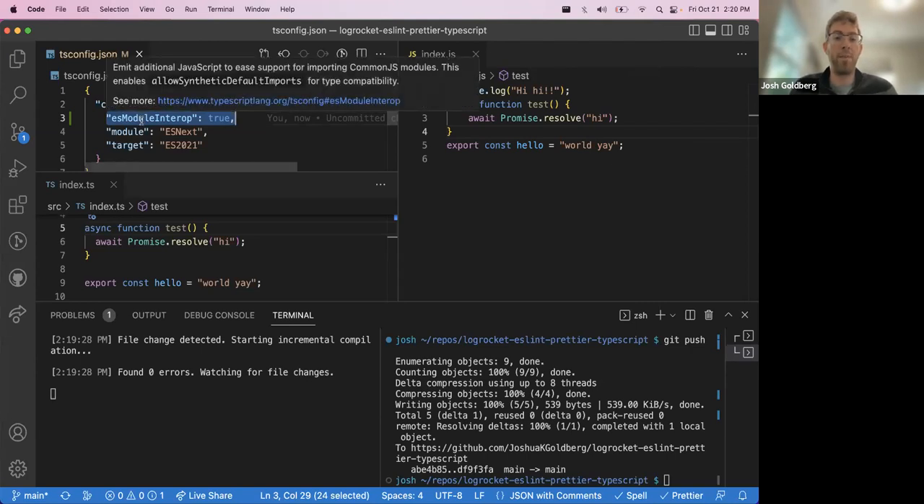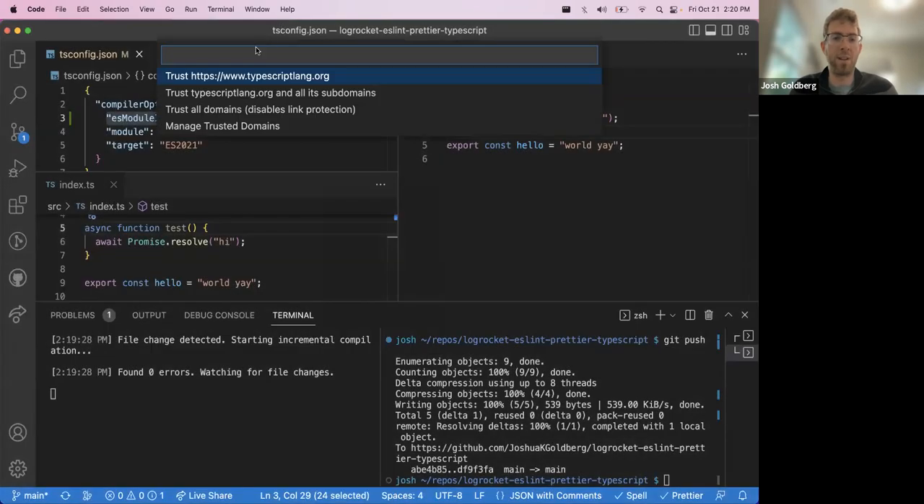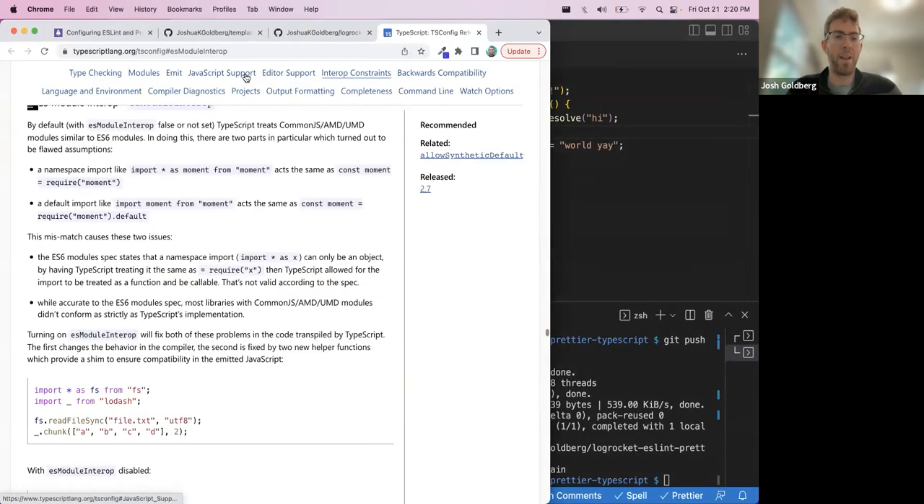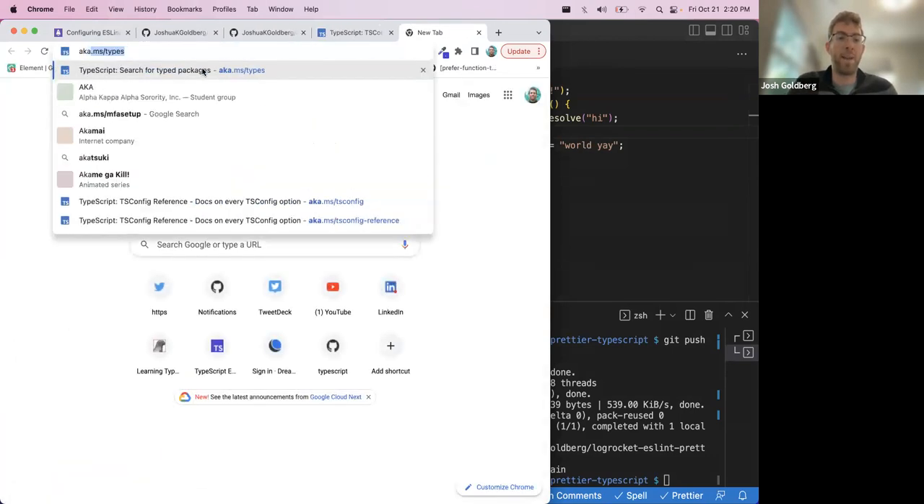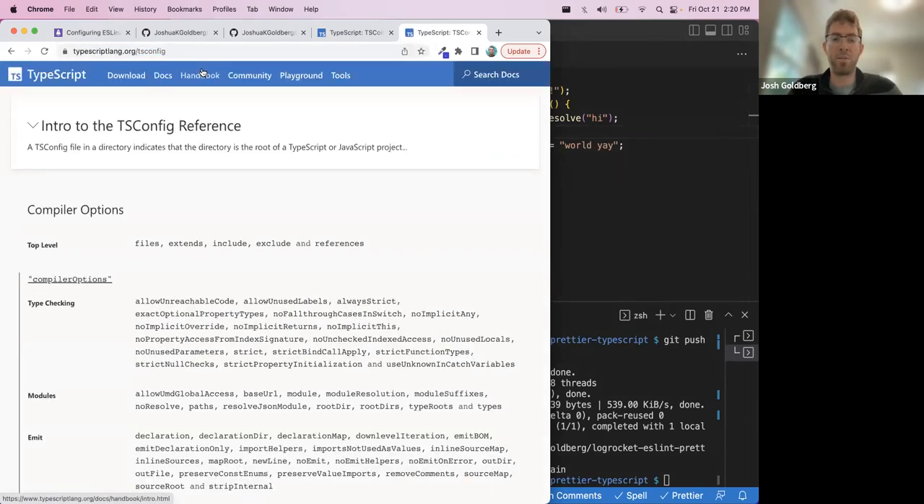By the way, if you ever get curious about these flags, you can always hover over them in your editor to get the link. And you get taken to this beautiful page, typescriptlang.org/tsconfig. You can also find this page from aka.ms/tsconfig, which takes you straight to the page.